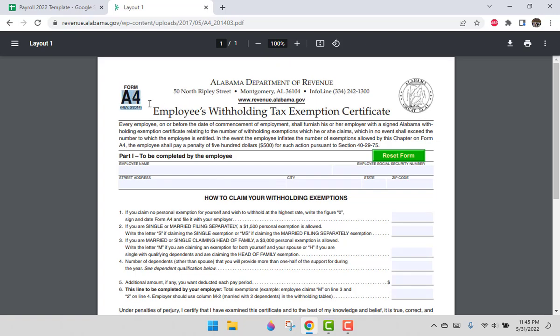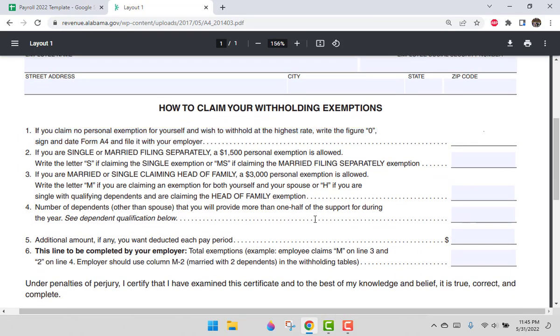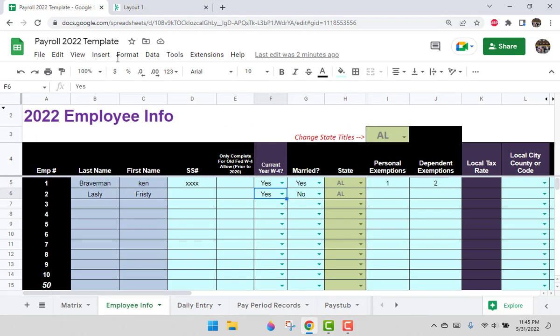And you can fill out an Alabama A4, which is what you're going to need to fill out, or have your employees fill out, to answer these questions about whether or not they're going to claim their personal exemption with a 1, and what their status is. And also the number of dependents that they have. All those questions are noted here, like how many personal exemptions does this person want to use, 0 or 1? How many dependents did they say they had, right?